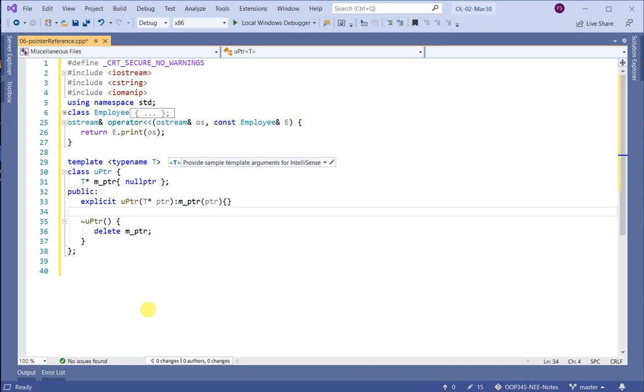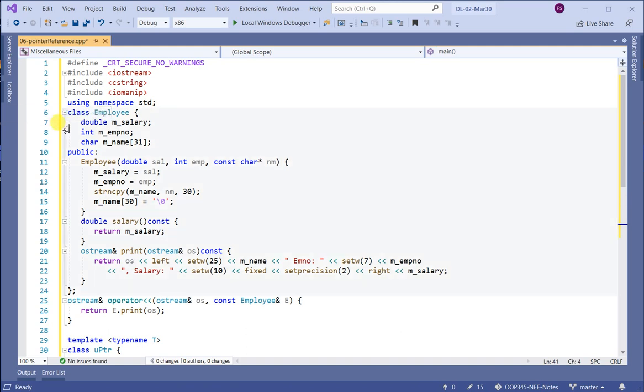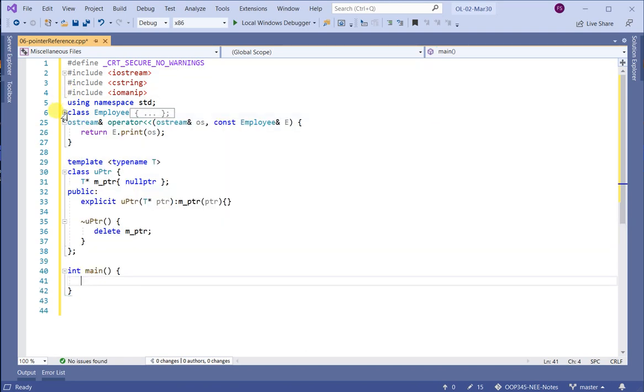Sorry, can you explain it again? I didn't get it. Okay. This is a template, right? So if I say over here, let me just create a main. Do I have, what is this employee's thing? Let me see. It doesn't have a one argument constructor.